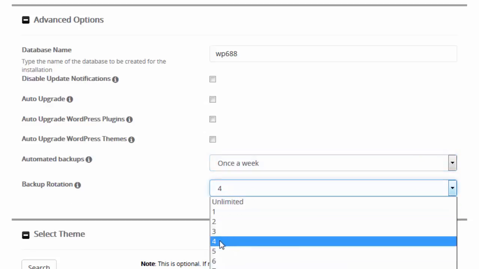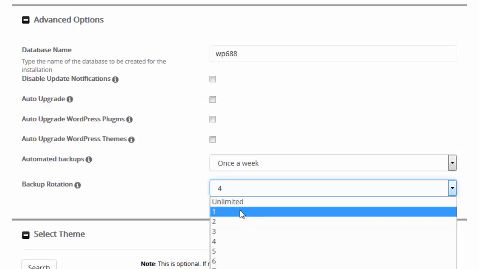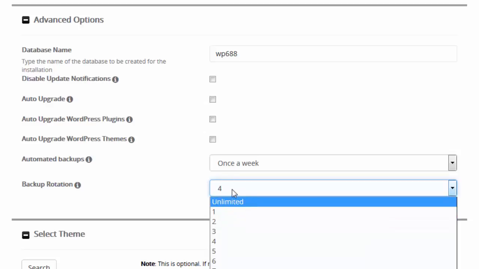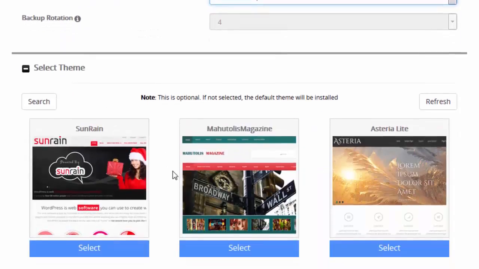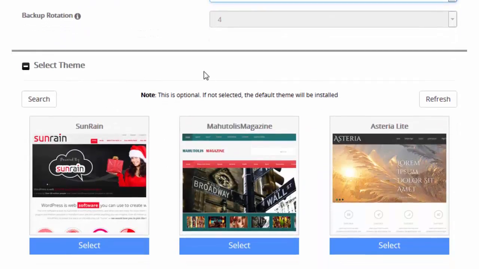Basically what happens here is if you choose 4, then at the 5th backup that takes place, the oldest backup is automatically deleted from your server, so you only have 4 on your server at any one time. Unlimited is not a good idea because you'll just end up bogging down your server with all those backups. But I'm going to go ahead and leave this as don't backup because I'm going to be using a third-party backup tool for mine.